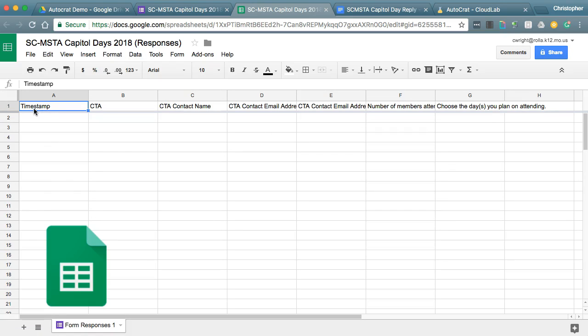And so across the top you can see that it's already created the headers for me, and those were taken directly from the questions. And so when a person fills out our form, that data is going to go into here, one person per line.